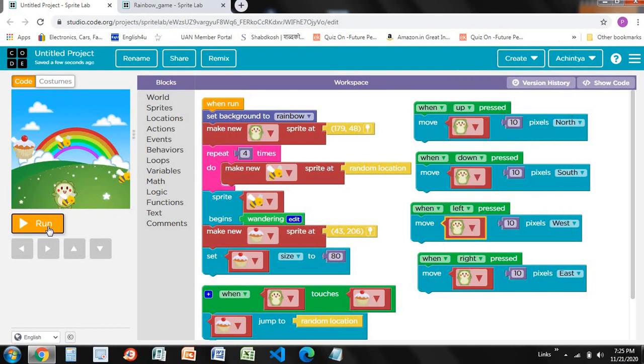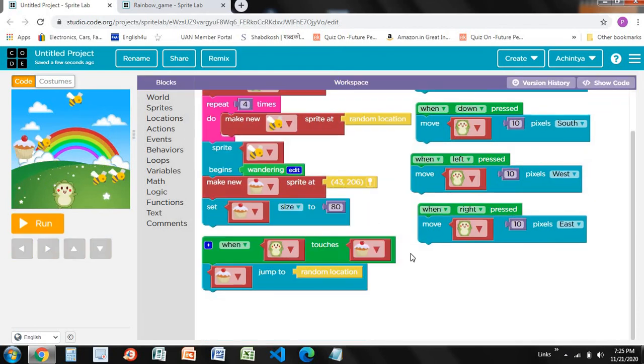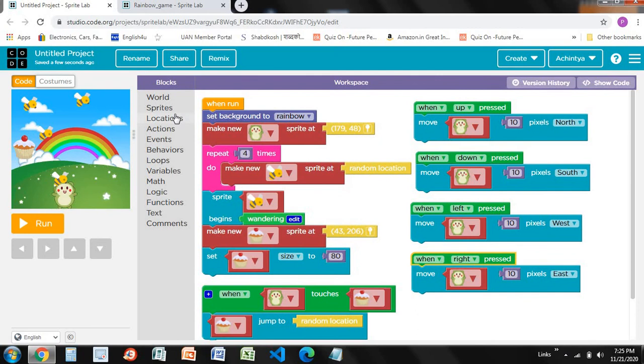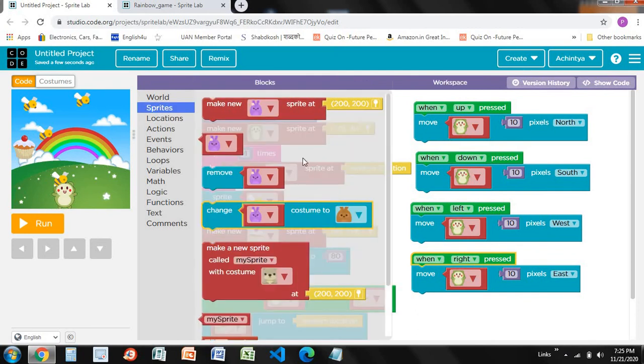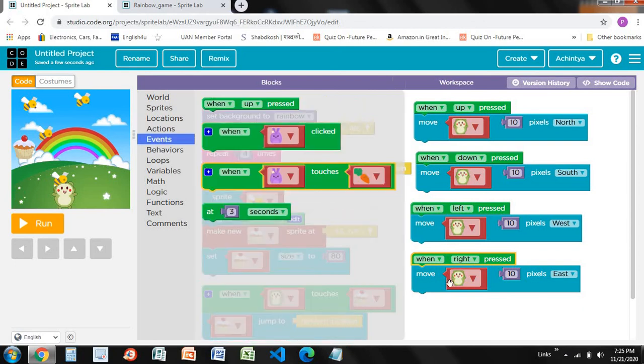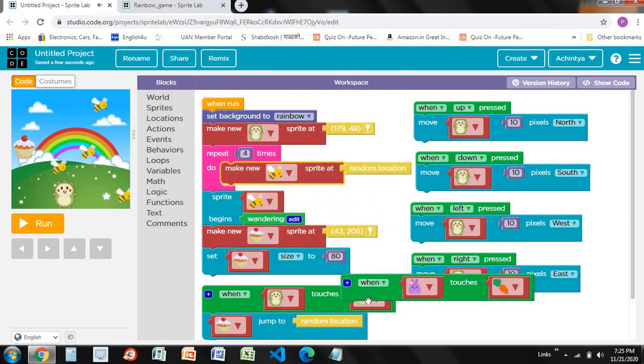So now let's run and see whether it's working or not. We have forgotten one code over here, that if we touch any of these bees, we have to go back to our normal location. So again go to sprites and go to actions. No, sorry, you have to go to events. I'm sorry for that. Drag and drop this.